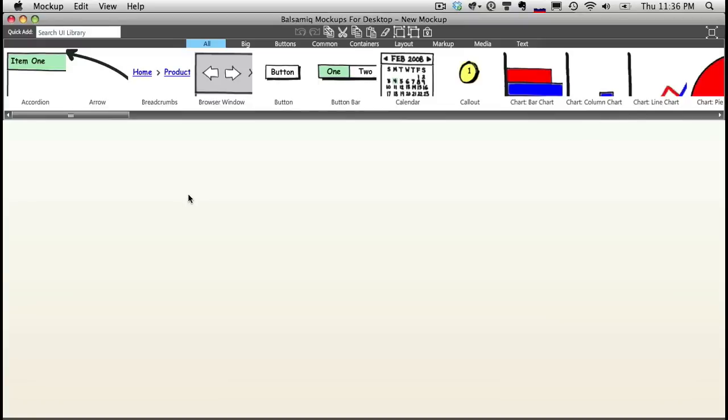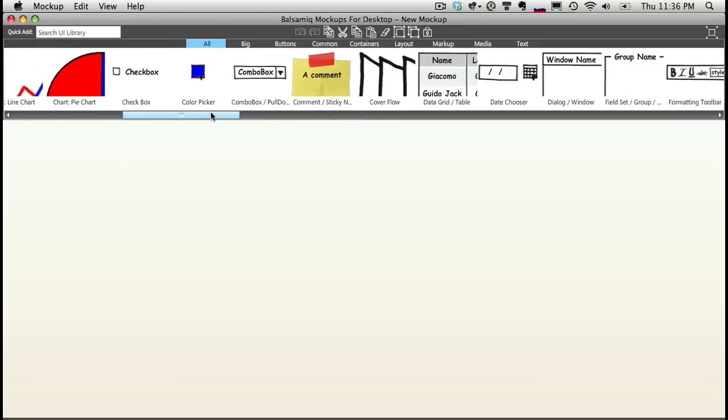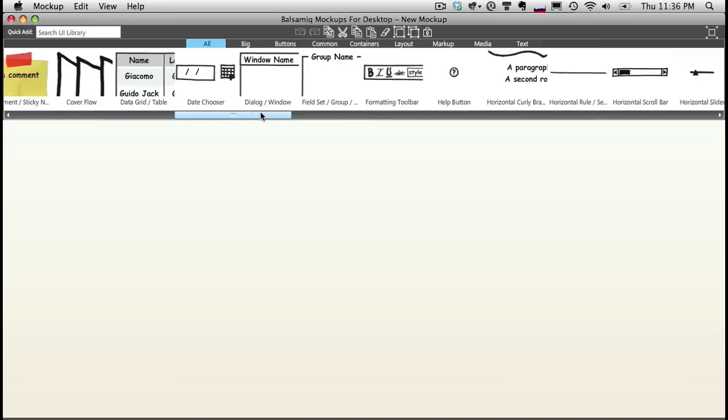Welcome to Balsamiq Mockups, a low fidelity wireframing tool. Let me show you around by designing an application you may be familiar with.